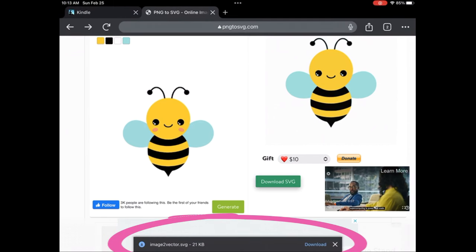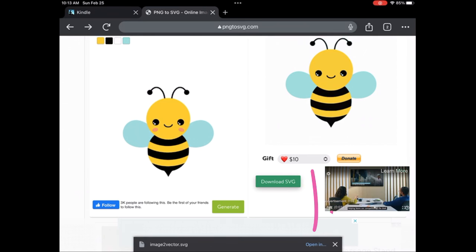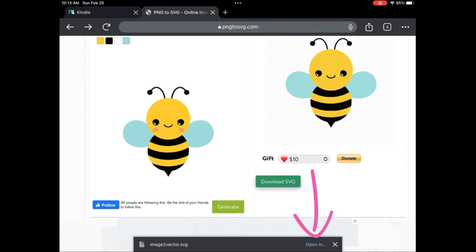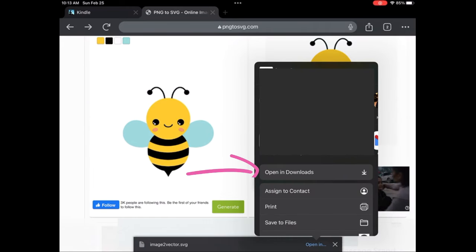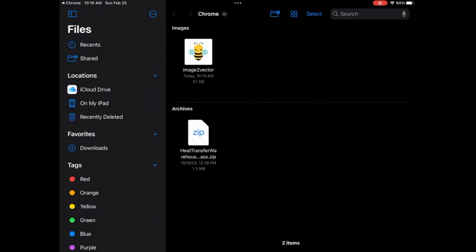And you're going to see the little pop-up on my iPad that says it's downloading this. It's going to my downloads folder. I can even click open in and it will take me right to the folder so I can see the actual SVG file. Or I can open it in my downloads. There it is. That's the SVG file it created.